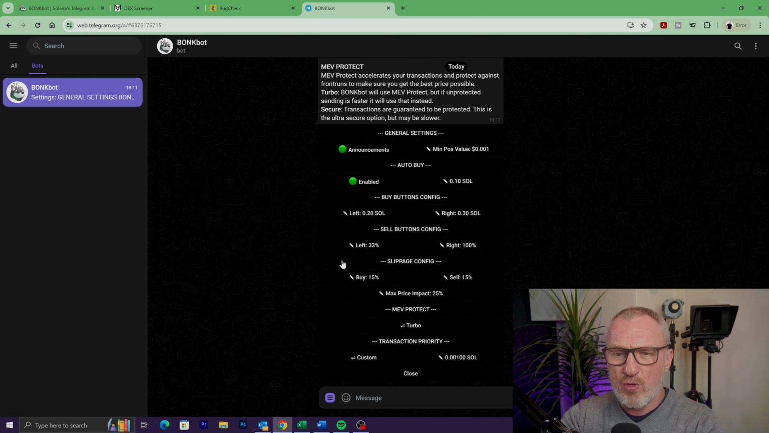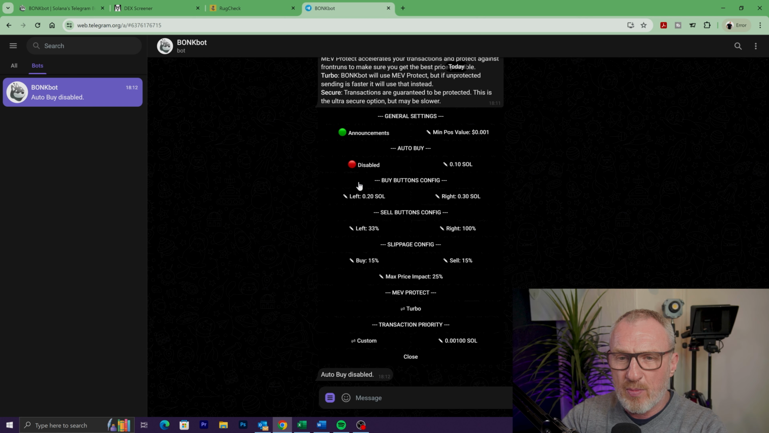I'm not going to go through them with you, but basically most of these are set to default. Announcements is default, minimum position value is default. Auto buy I've got set to 0.1 sol. That means when we paste a token address here, it will automatically buy a position of 0.1 in that token. It just saves a bit of time. Some of these coins move so quickly that in order to get in at a low price, you want that auto buy on, but you can just click here and it will disable it.